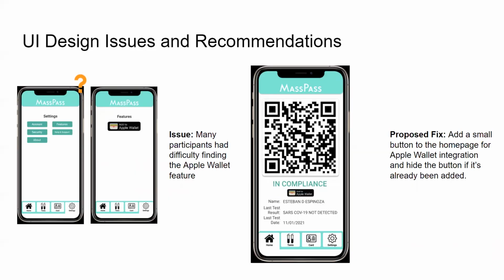The next issue involves the Apple Wallet feature. Most users had trouble finding this feature, which implies there is a discoverability issue. Our solution is to bring it up front to the homepage. This is a medium priority item and its difficulty to implement is low.